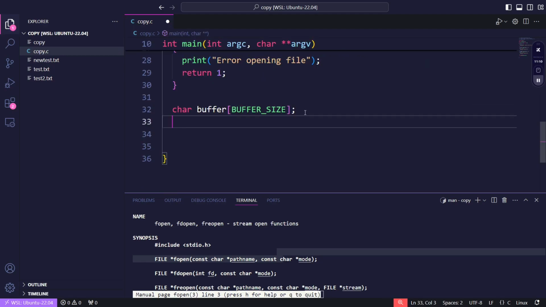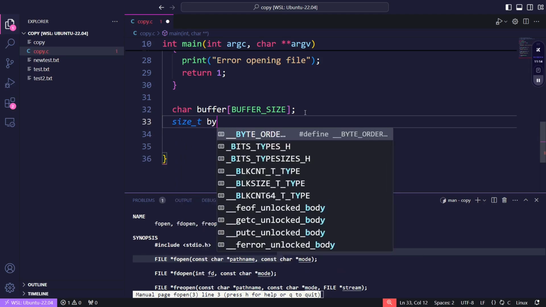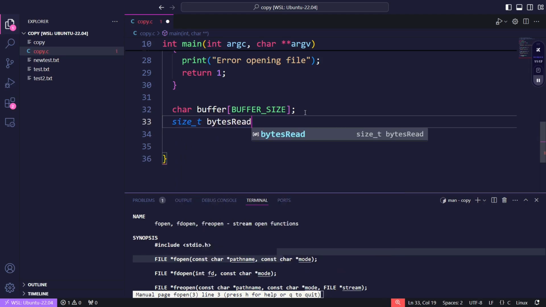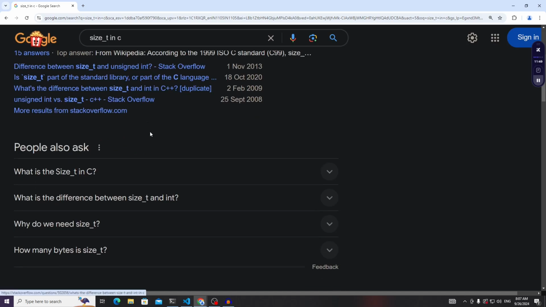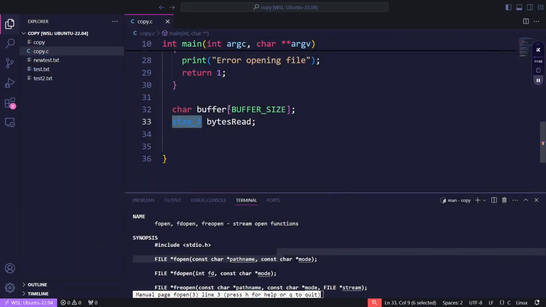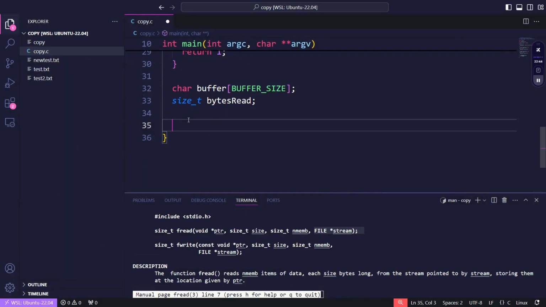We need to declare another argument of size_t called bytes_read. And if you don't really know what size_t is, it's kind of like an integer, but just positive numbers. So yeah, it's an unsigned integer type that can only be assigned 0 and greater than 0. Basically, only positive numbers are allowed. So if you say int, it could have negative numbers. So we are avoiding that issue by declaring it size_t. And yeah, bytes_read.